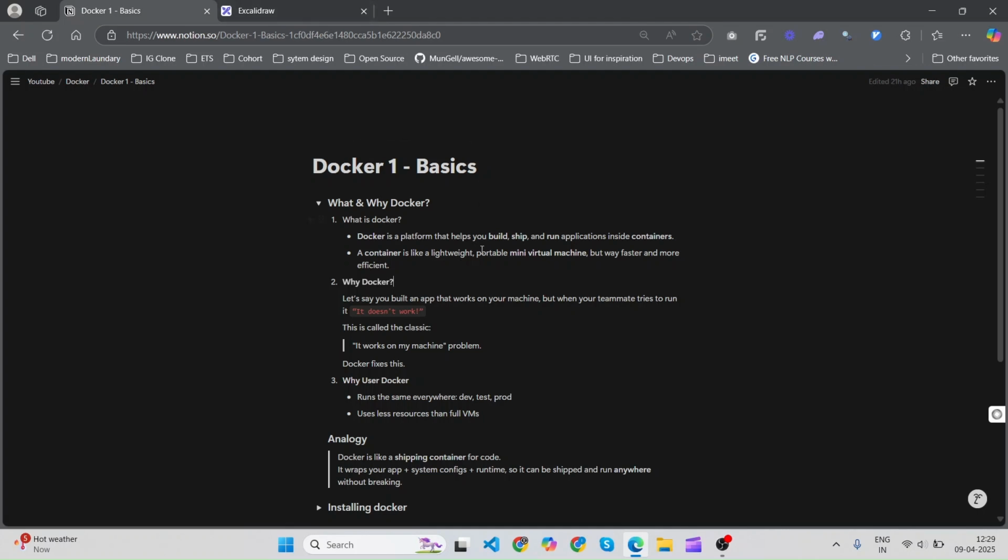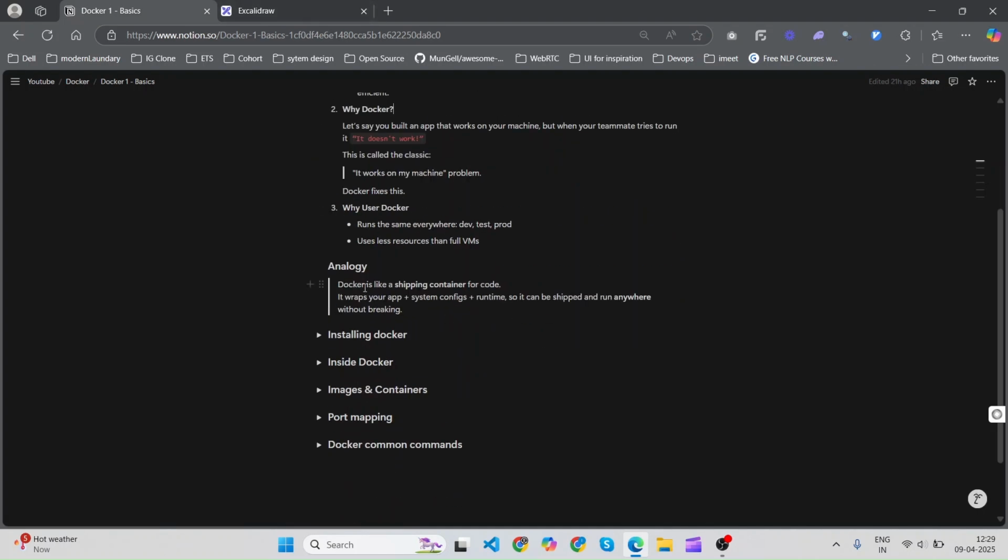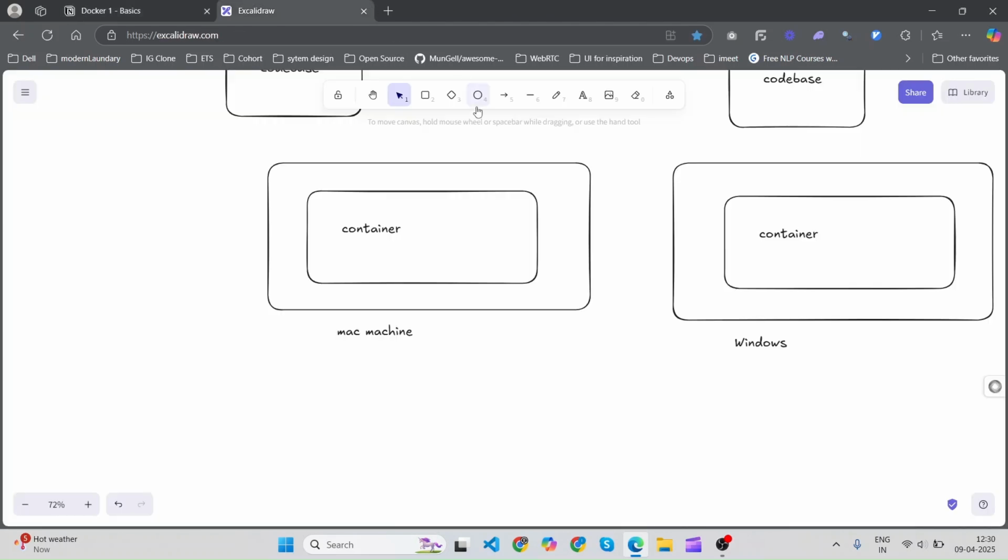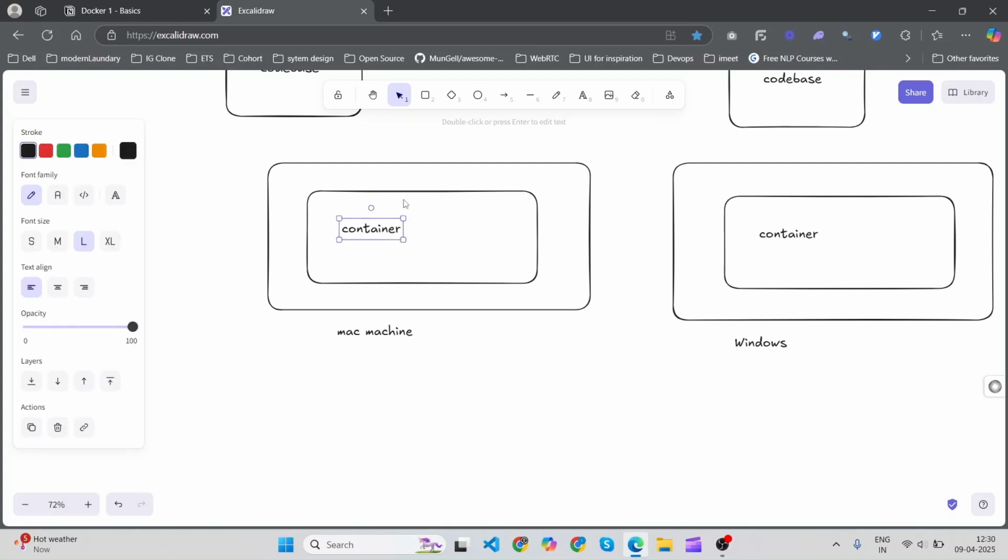I hope you understand this. See, this is a great analogy. Docker is like a shipping container for code. It wraps your app plus system configs plus runtime, so it can be shipped and run anywhere without breaking. So this is what we have seen: if it is working here, it should work everywhere we send that container.